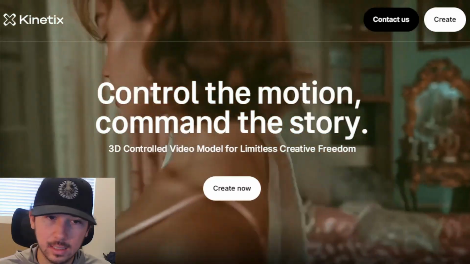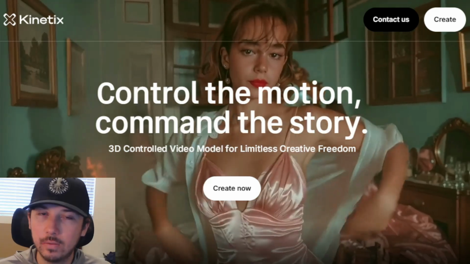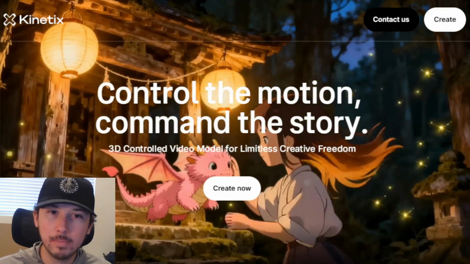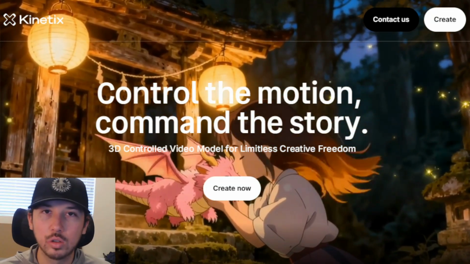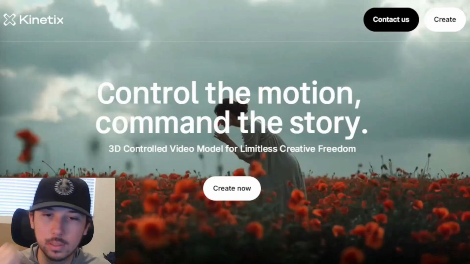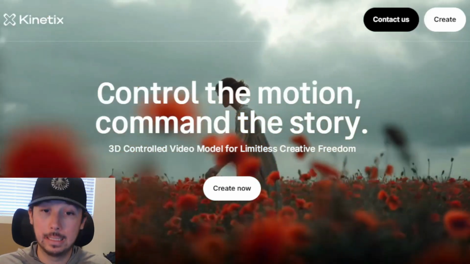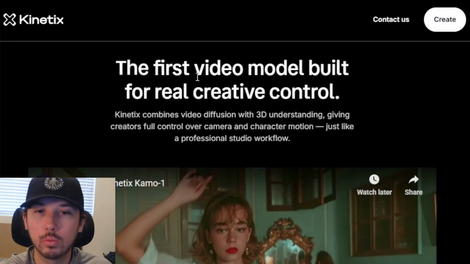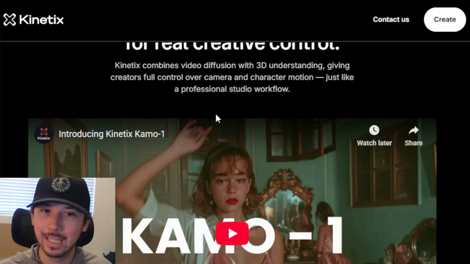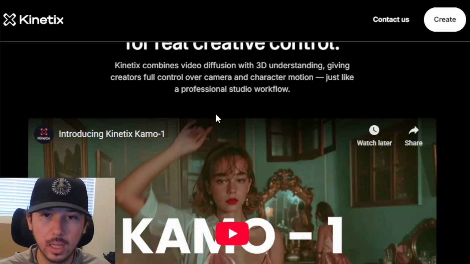So as you can see, it says control the motion, command the story. Now this AI tool is a cinematic creative tool that could help us create the very best AI content, or simply just something to fool your friends, to post on your social media as a joke, memes. So it sells itself as a 3D controlled video model for limitless creative freedom. We keep going down. It boasts to be the first video model built for real creative control. So it combines video diffusion with 3D understanding, giving creators full control over camera and character motion, just like a professional studio workflow.